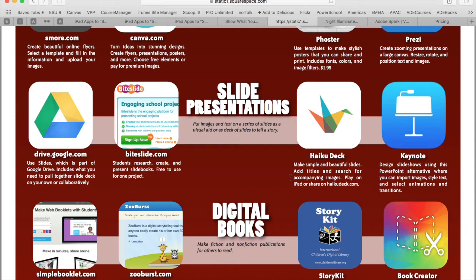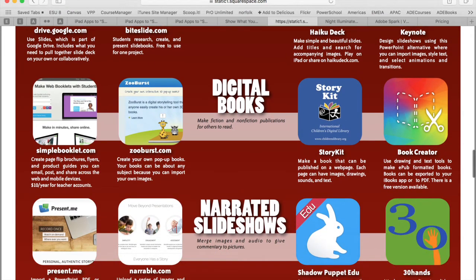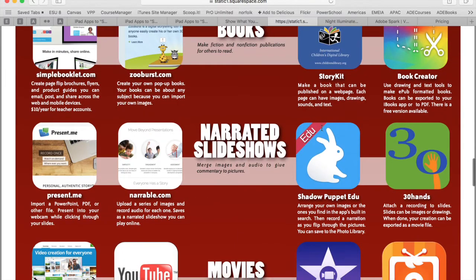There's an app that works on the iPad for the students to create their slideshows. Haiku Deck and or Keynote, again, an Apple app, so it's native to the iPad. You can make very stunning visual presentations and then record your voice on top of them if you wish. I'm going to talk about digital books and my favorite app, Book Creator, for doing so. But you can also try out some of these free options.